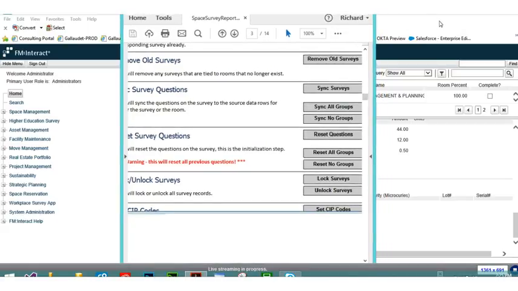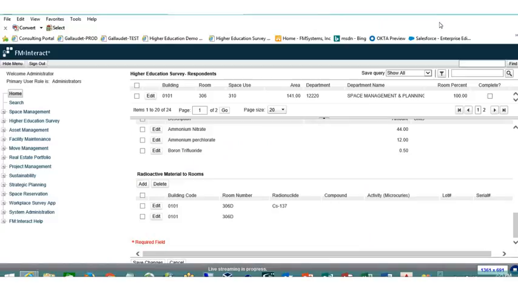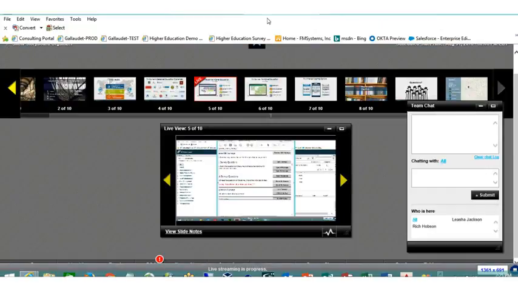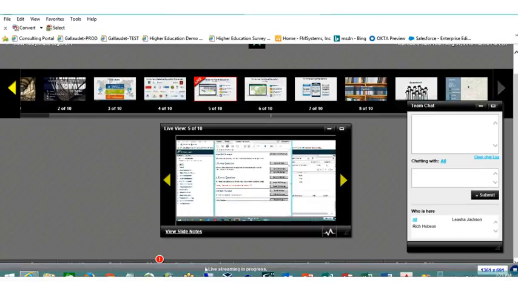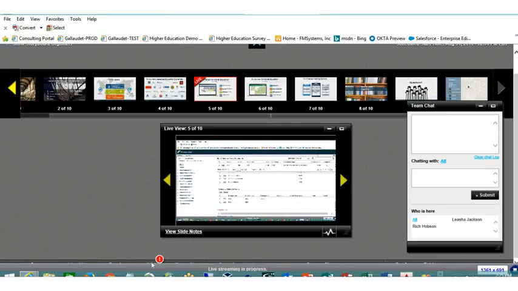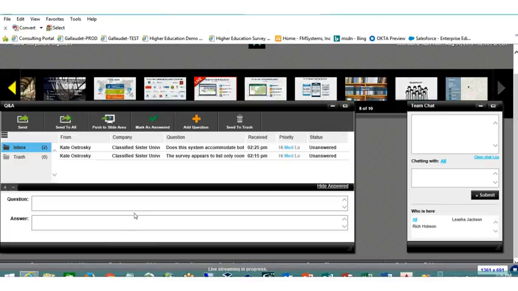Wiley? All right, so we have about 5 minutes left for questions. I believe there's one already typed in. So for the audience, the question is, the survey appears to list only rooms that are 100% allocated to a single department. What about shared spaces? Do those appear in the survey list as well?